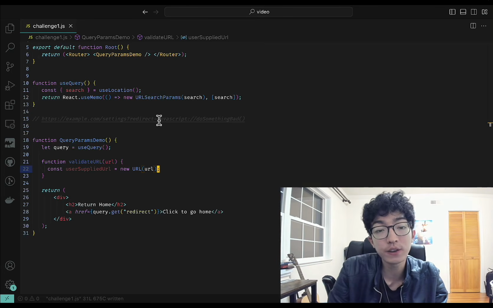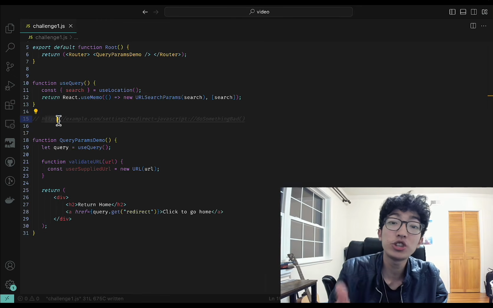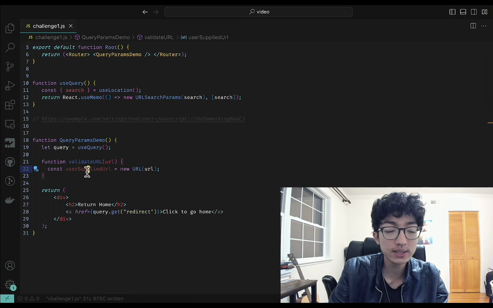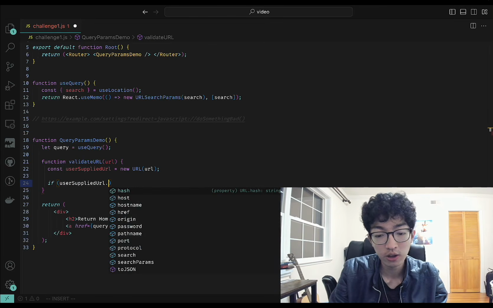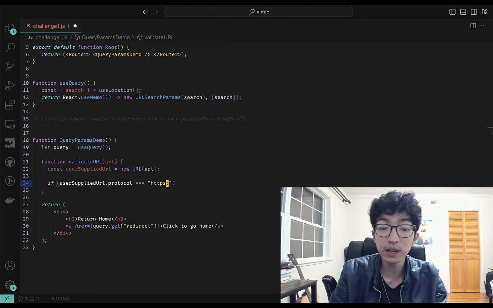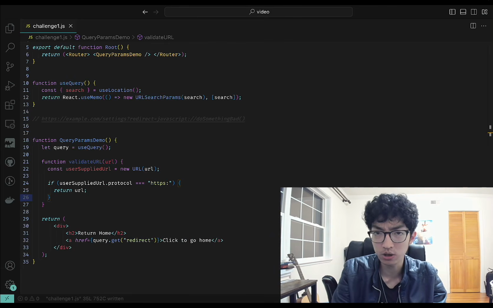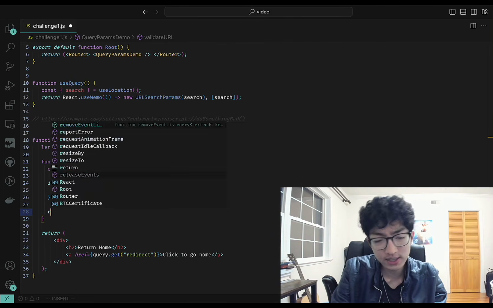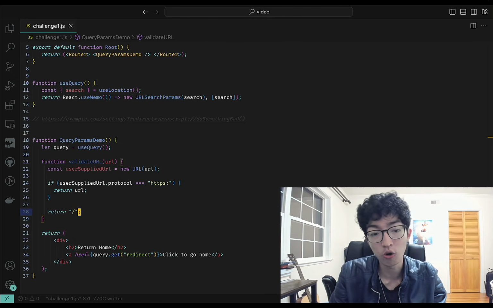We know that if it's a JavaScript protocol, that's pretty unsafe, but HTTPS is okay. So let's condition on whether or not this user-supplied URL object's protocol is equal to HTTPS. If it is, then we know we're safe. In that case, we just return the original URL we were given because we know it's not going to cause an attack. Otherwise, we return slash, which will essentially make us go home.